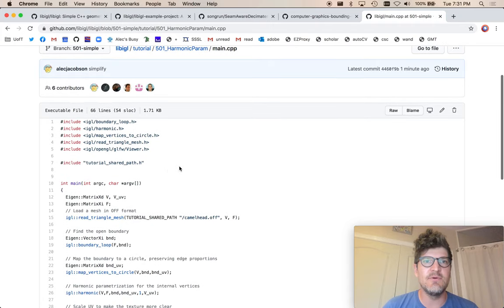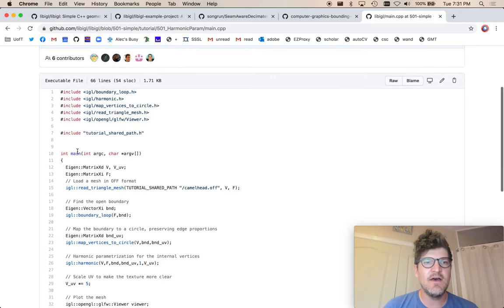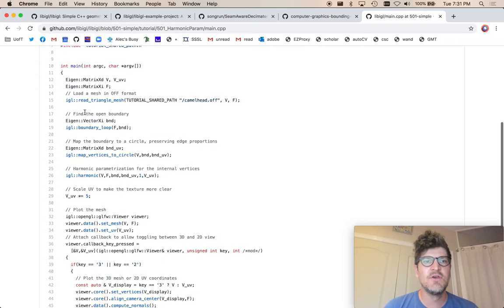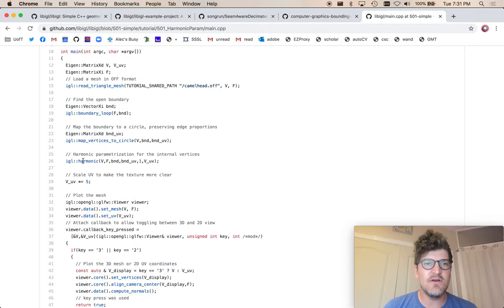So we're looking at the harmonic parameterization. This contains a small libigl program that includes the relevant functions that we're going to call and also the viewer. And then we can walk through what this function will do. It's going to load in a triangle mesh here. So we're loading that VNF. We're finding the boundary on the outside of the model, we're mapping that boundary to a circle, and then we're calling the harmonic function to compute a harmonic parameterization of this mesh to the plane.